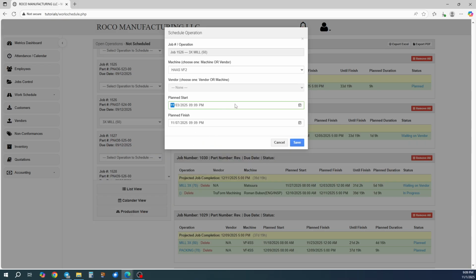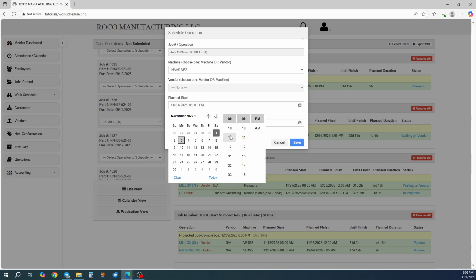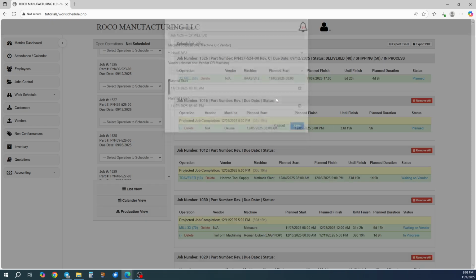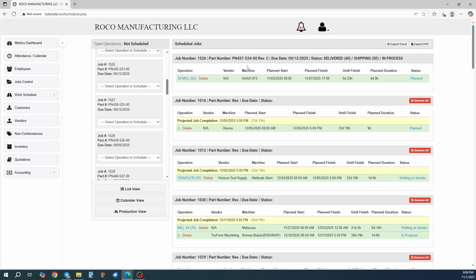Now, if you wanted to get very precise, you can input the time. If you know that your operators come at 8 a.m., you can specify 8 a.m. and an approximate finish of 5 p.m. Now you click save, and that job operation is just added here. You see your status, your due date, your part number, and you have your status for the operation itself.